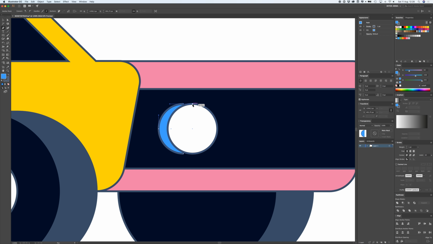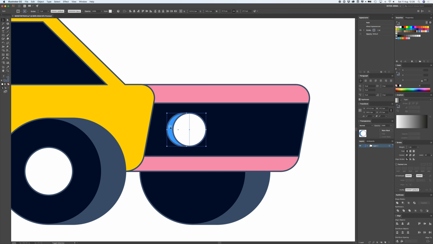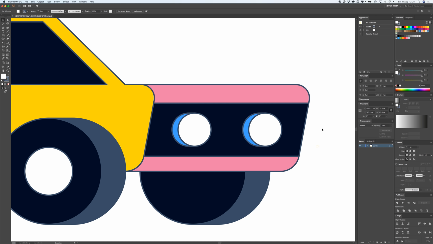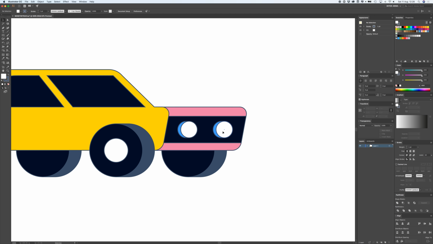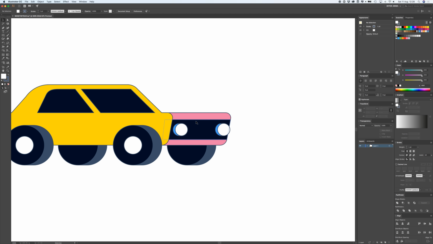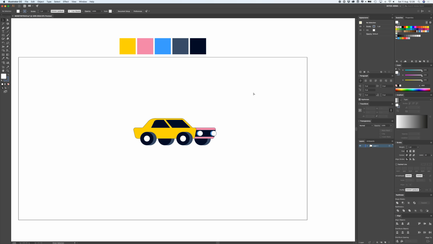Okay, close that up. Nice, select these two, press Command G to group them, and then drag them over to the right while holding Option and Shift. Maybe let's have this one stick out a bit. Maybe a bit bigger. Nice, starting to get somewhere.